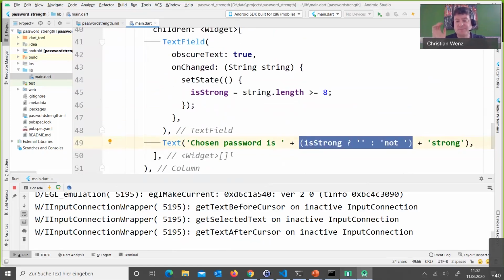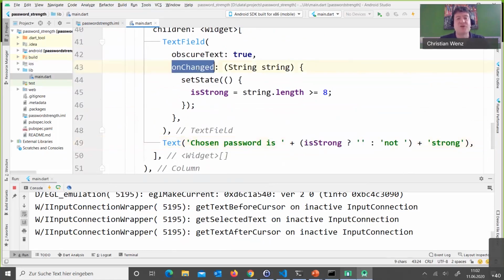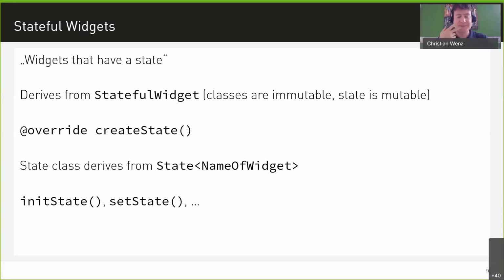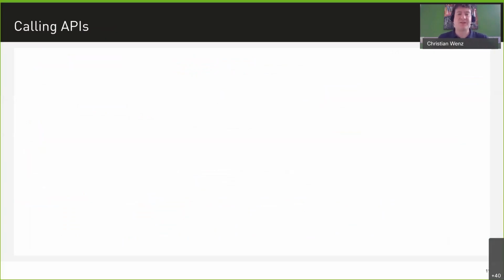So we've seen stateless widgets, we've seen stateful widgets, we've seen event handling. So we have onChange in the app here, we saw onClick in the sample app before, and we saw how to create a state. And this leads you very, very far in working with Flutter and showed you the most important aspects. However, let me still show you a few more things.